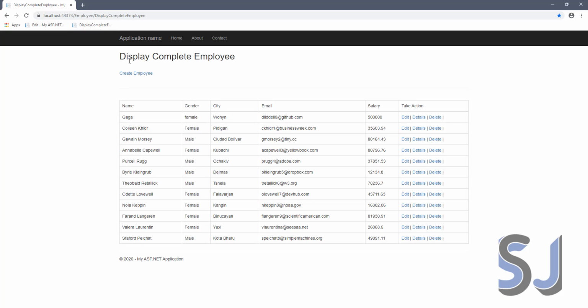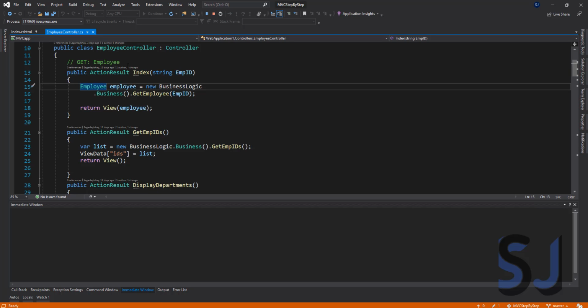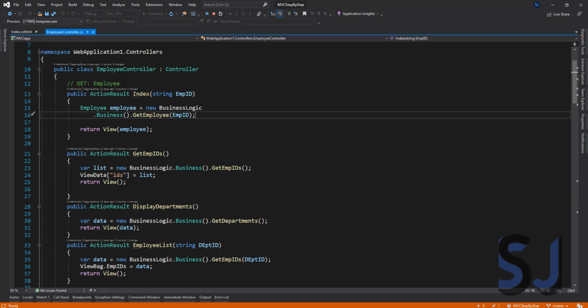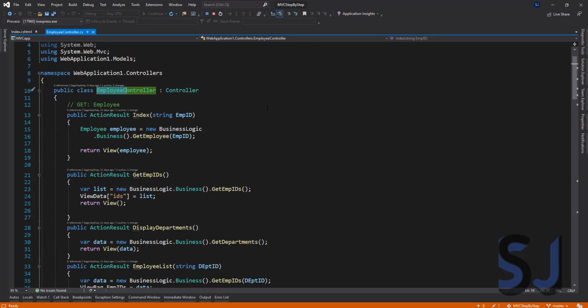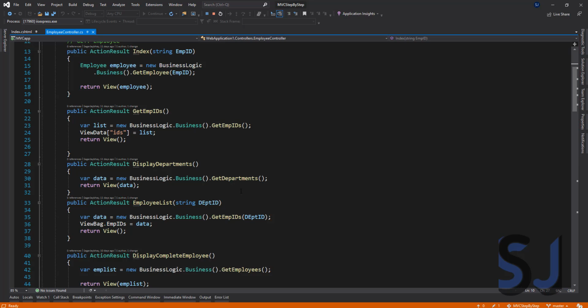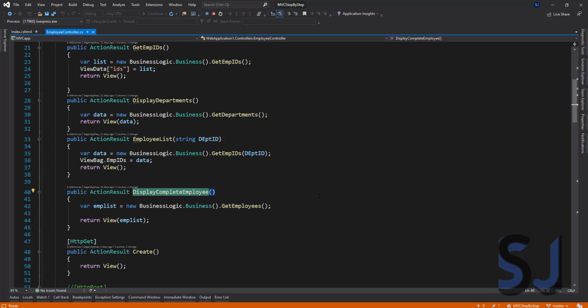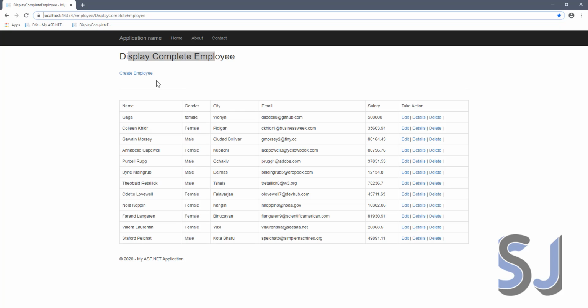Now you can see here, this is our Display Complete Employee. This is the method name, and Employee is our controller. So I come here, this is our Employee controller, and in my Employee controller I want to find DisplayCompleteEmployees. Now here I am displaying name, gender, city, email, salary and take action. We will look into this in a coming session. First you need to understand.